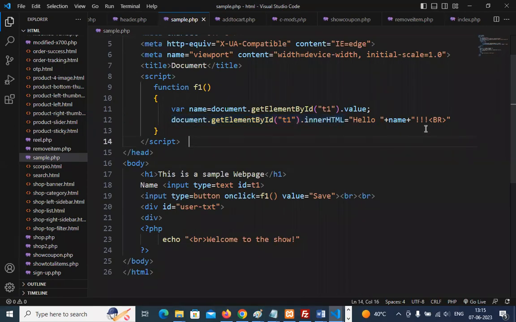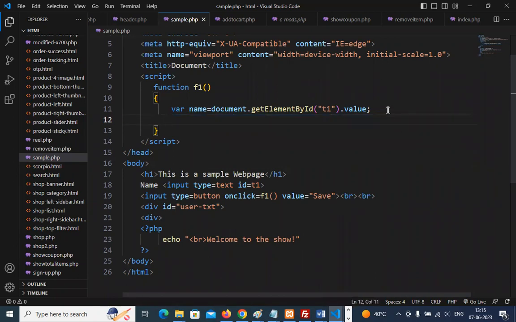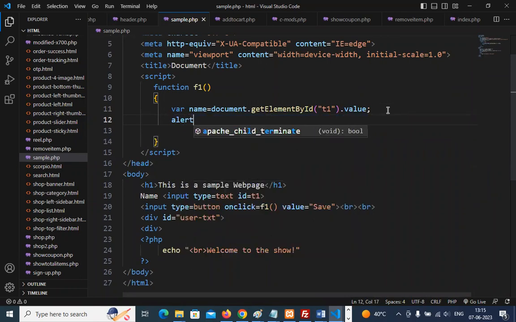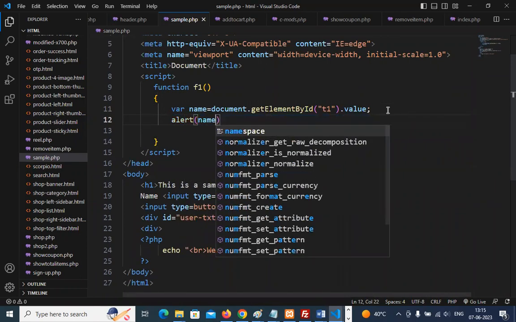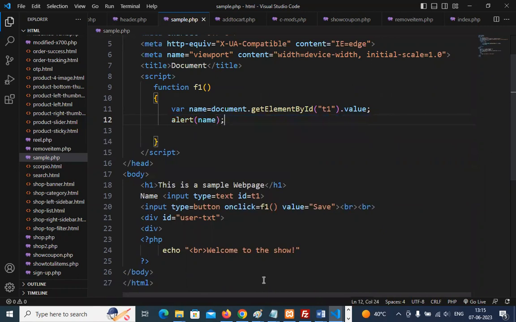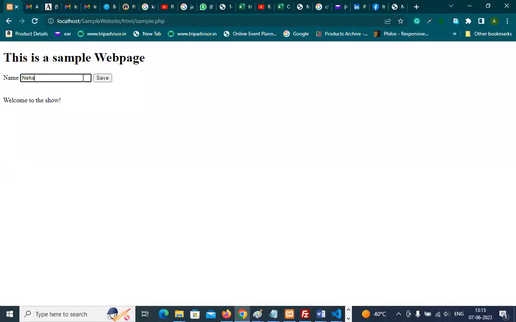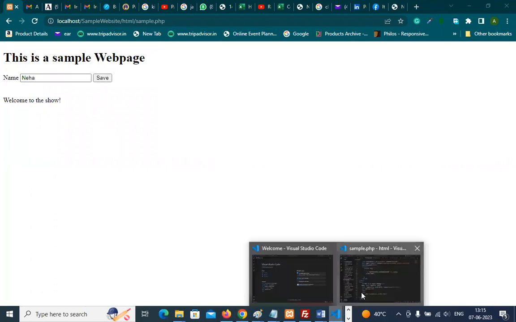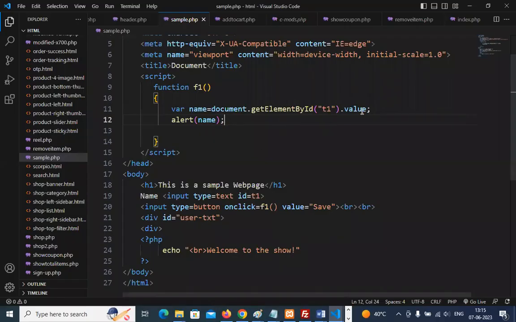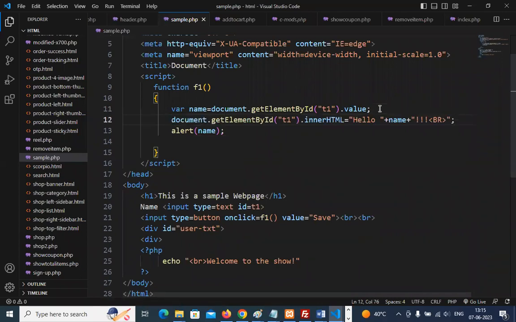Okay, whenever this happens, what we have to do is check document.getElementById. Hello, this name does this. Let us see if the name is coming properly or not. So I'll save it, I'll refresh it, and I'll click the button. Neha is coming. That means this line is correct. The error is in this line, document.getElementById.